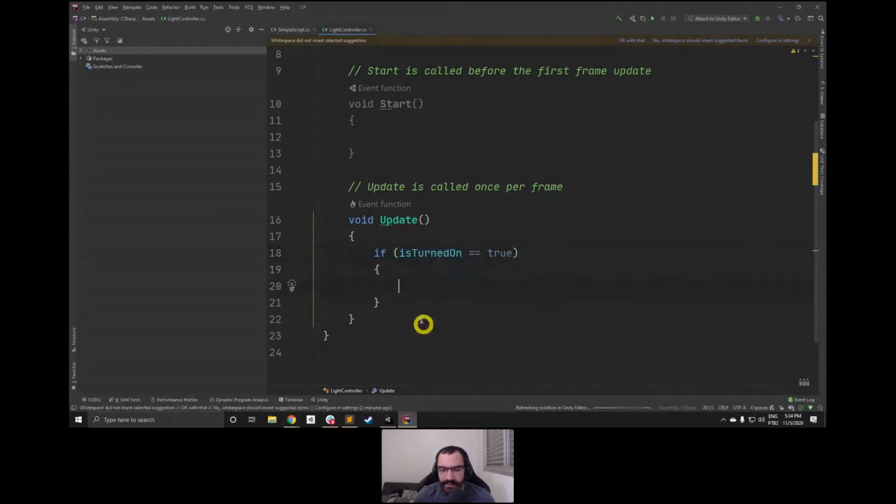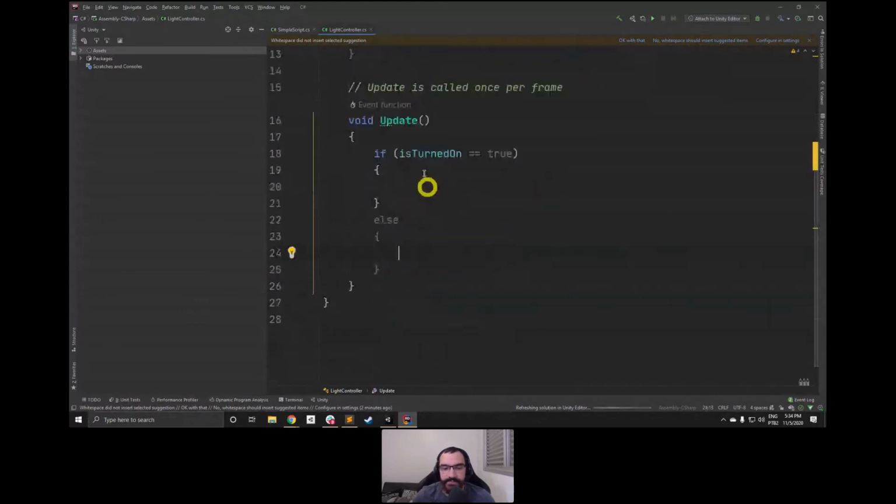So here we can do something else. Basically, in the update, every frame I'm testing, is this variable true? Yes, then do something.